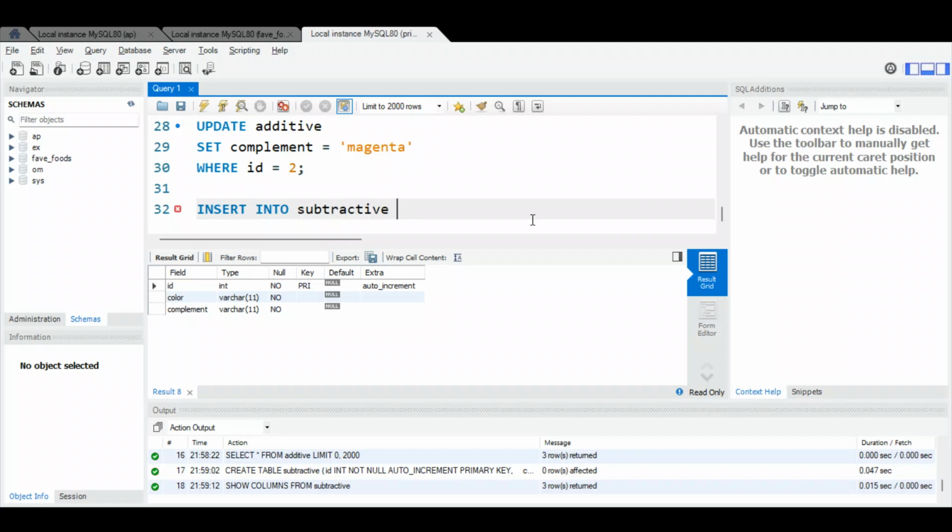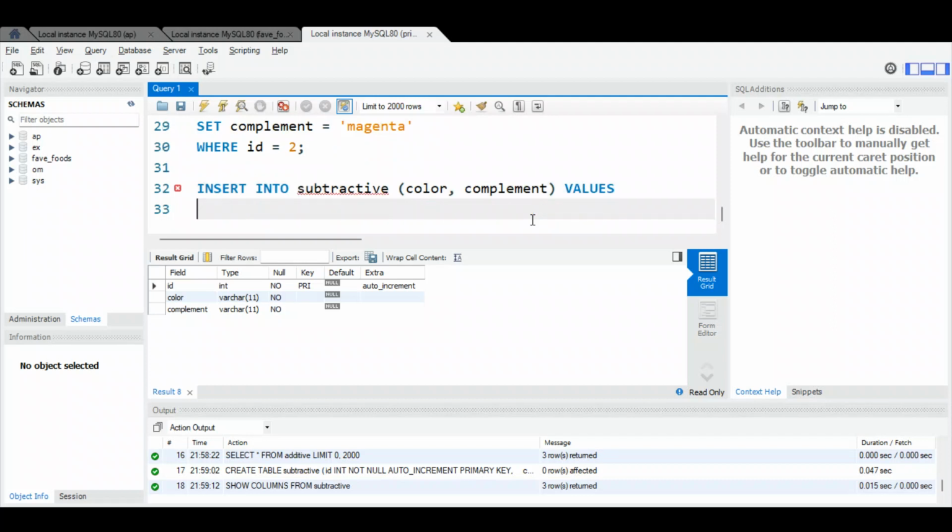Let's go ahead and grab color and complement again, and then values. So let's say that I'm a coder. I'm inserting values into this thing, and I don't know what the complementary values of the subtracted colors are. I know what the subtracted primaries are because someone told me. This book told me that they are cyan, magenta, and yellow, but I don't know anything about color theory.